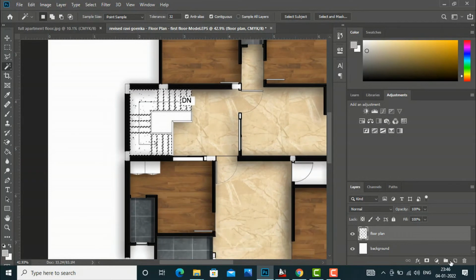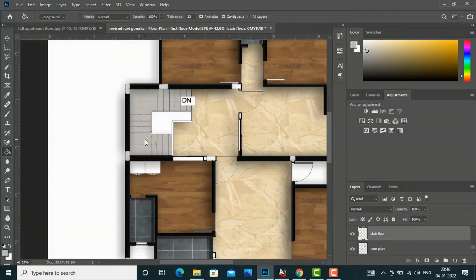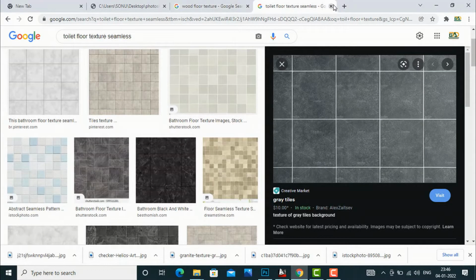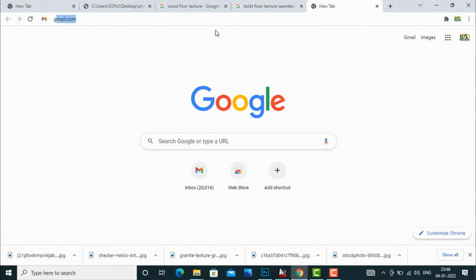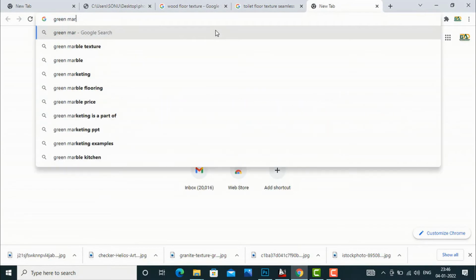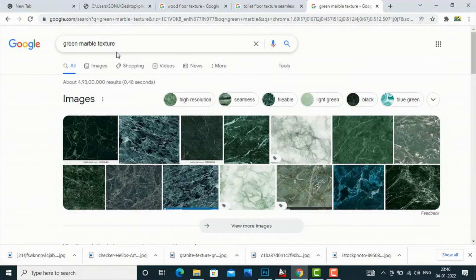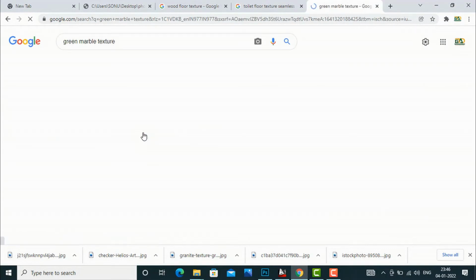So now I am going to create a new layer for stairs. I am going to name it stair floor and I will apply a color to it. Press Ctrl D. Now I am going to look for a green marble texture. I am going to select this one.